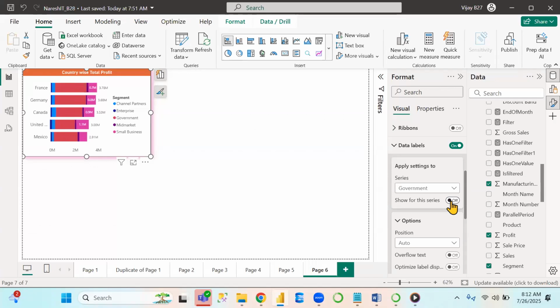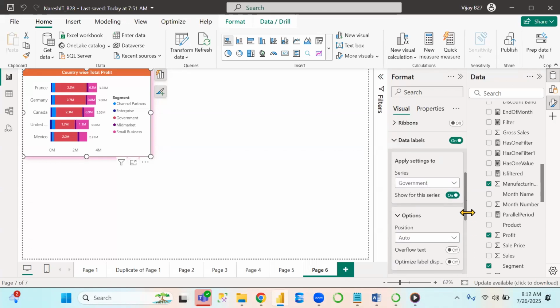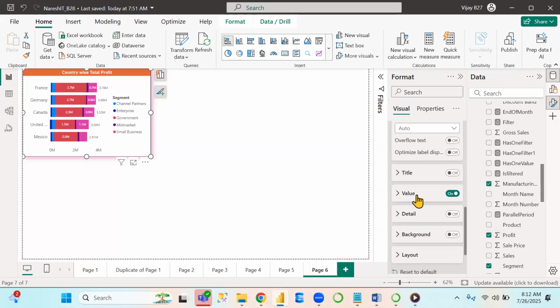Like that, for any values, if you don't want to enable the data labels, you can select that particular one and change it. Understand clear? And not only this, you can change the values, you can increase the font size, and everything. And you can give a background.